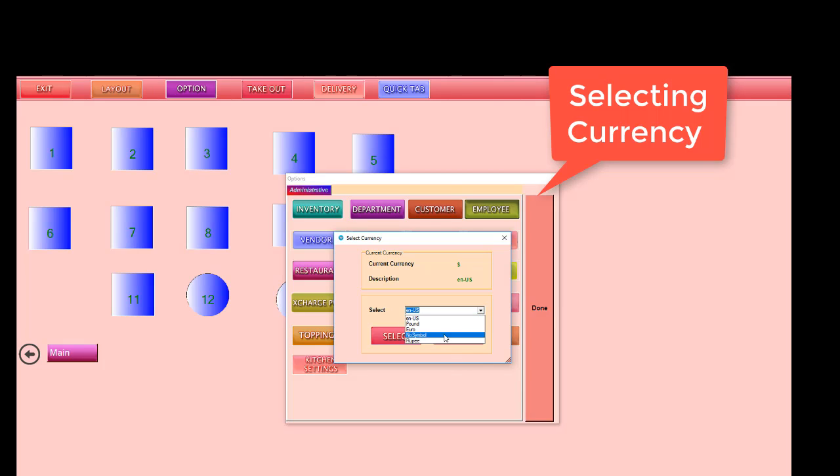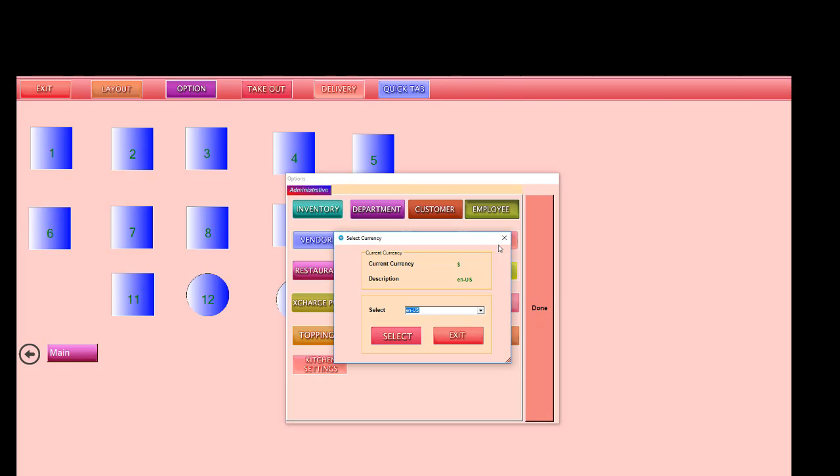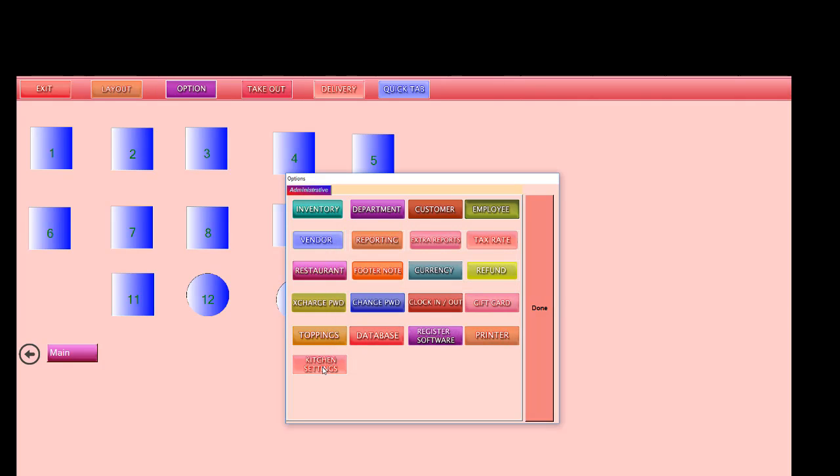You can select the different currency. If you are based in the US, then it's dollar. If you are somewhere in Europe, you can select euro. For other parts, you can add the different type of currency. So there are a lot of features, and they're easy to add.